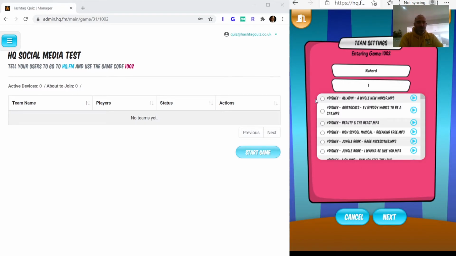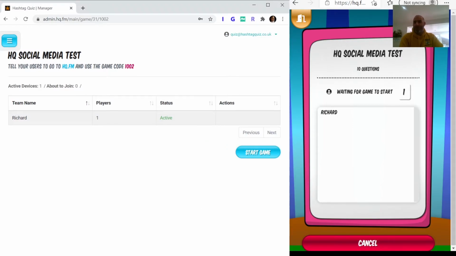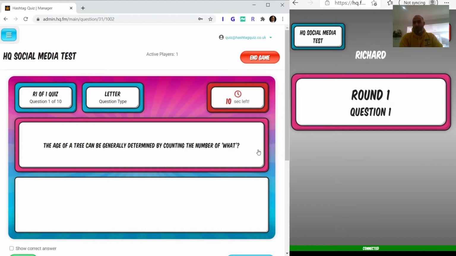So I'm going to choose that. I want Disney's A Whole New World as my buzzer. Let's go next. Right, so I'm now waiting for the host. And if you can see on the host screen, that is where I will accept them in and accept join. Now waiting for the game to start. Let's start the game and see what happens with the keypad.